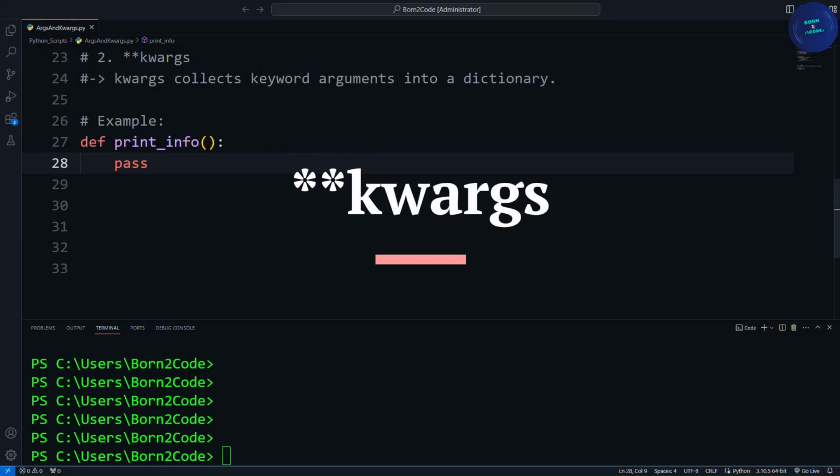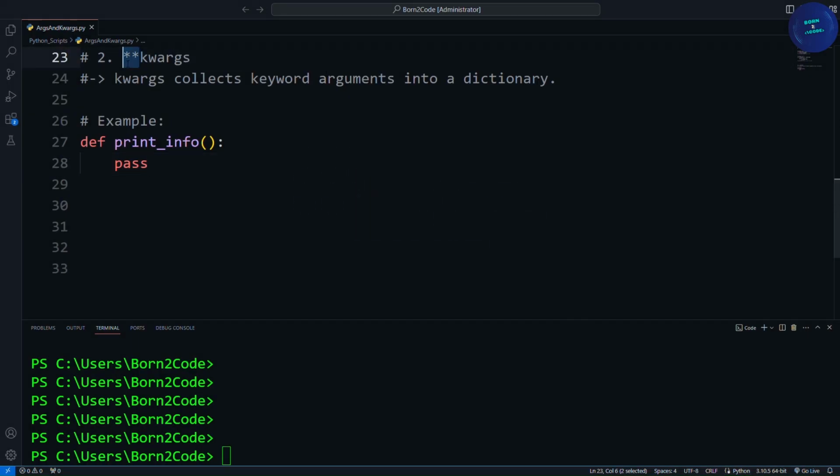Let's move on to kwargs. The double asterisk symbol before kwargs stands for keyword arguments. Unlike args, which collects positional arguments into a tuple, kwargs collects keyword arguments into a dictionary. For instance, let's say we have a function called printinfo. If you want to print out key value pairs of any number of arguments, then you can use kwargs.